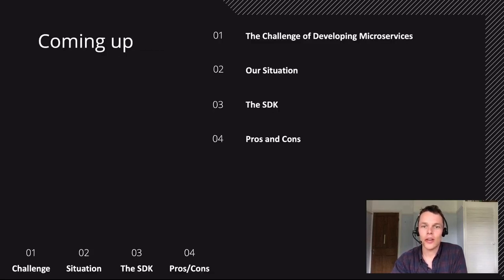So today I'll talk a bit about the challenges of developing microservices and briefly touch on our situation at Deloitte. I'll then spend the bulk of the talk talking about the SDK and the various pros and cons of using this approach. So let's get started.